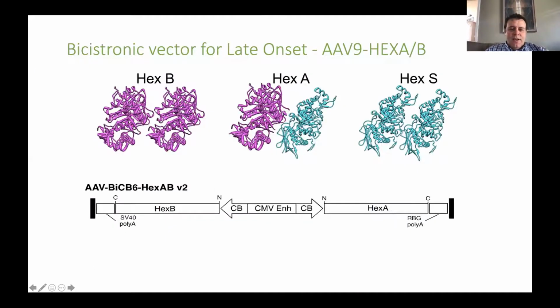So this is a new generation of vectors that we've designed that encodes both genes in the same vector, which is something that we had been working on for many years, and so it can express all forms of hexosaminidase that are naturally occurring in the body. So hex A, that is a heterodimer of two different proteins, hex B, that is a homodimer of the same protein, and hex S that has two hex A subunits. So this is the drawing of the vector here, which is a little unusual, but it actually works quite well. And if you could get to the next slide.